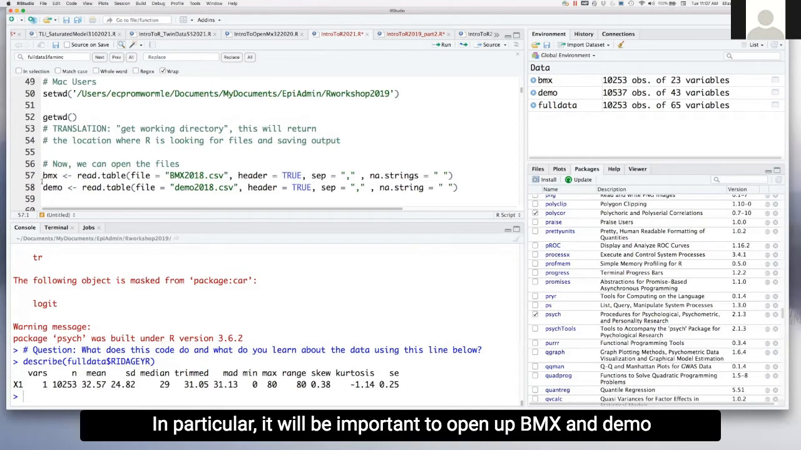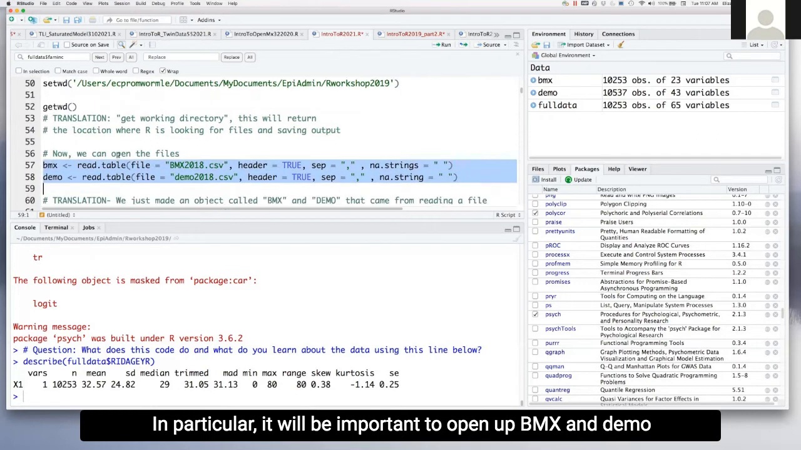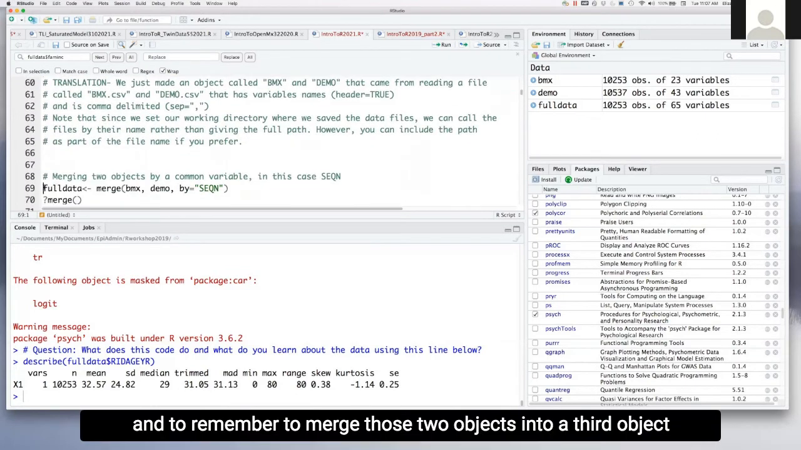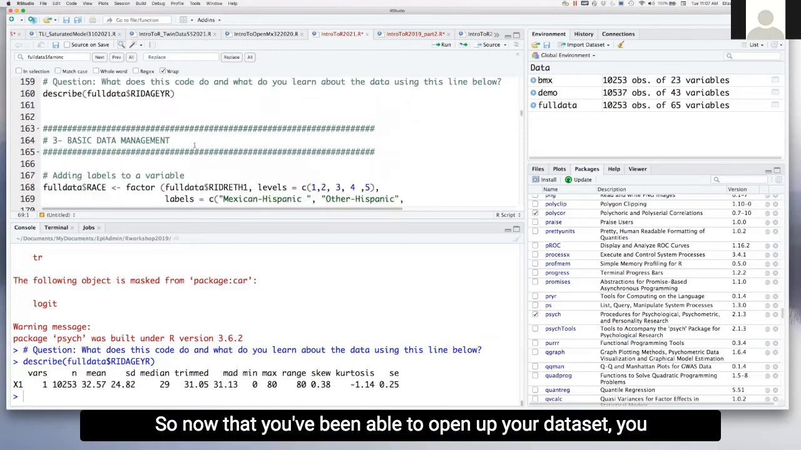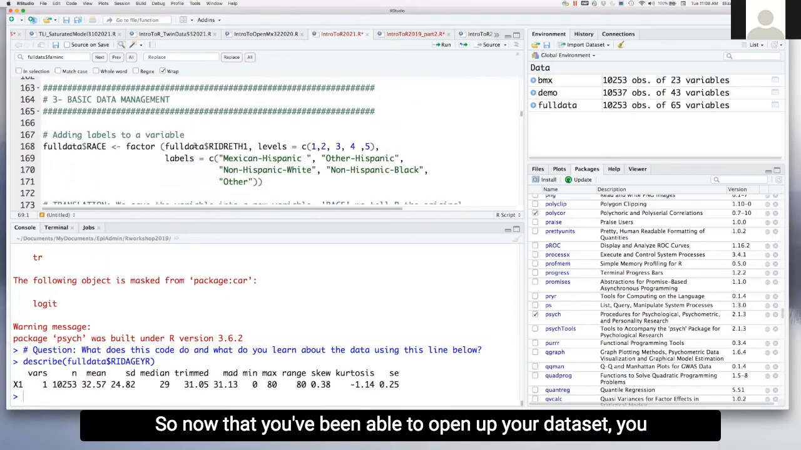In particular, it'll be important to open up BMX and demo and to remember to merge those two objects into a third object called full data. So now that you've been able to open up your data set, you have a little bit of a sense of what your data look like.